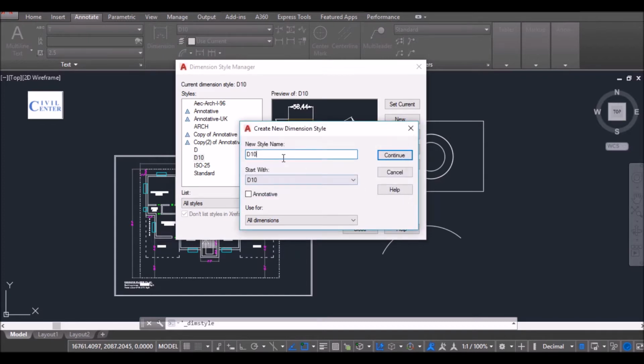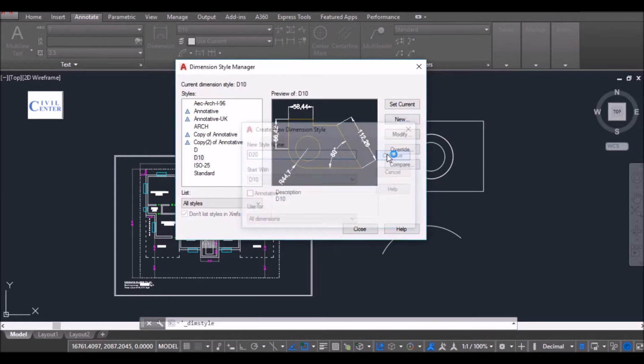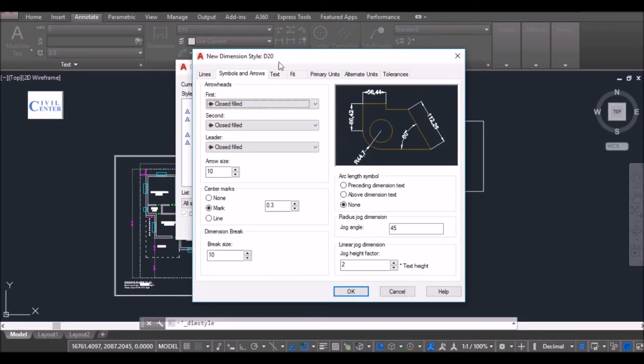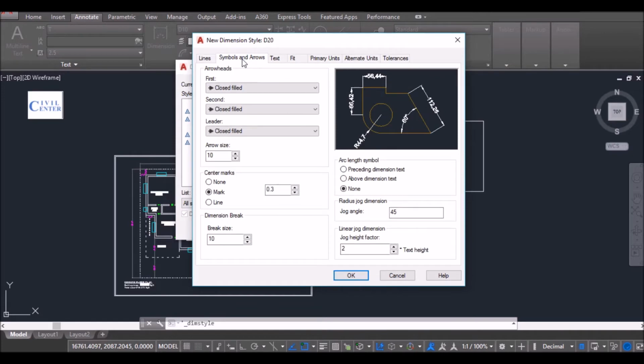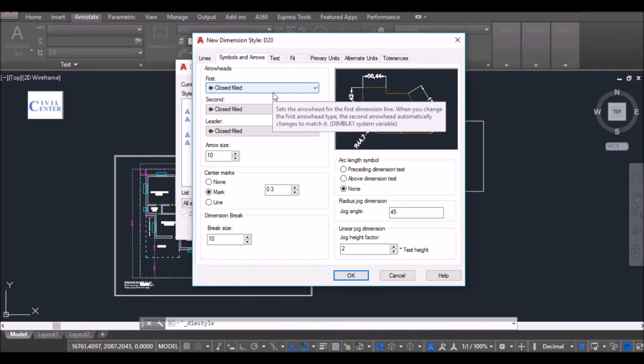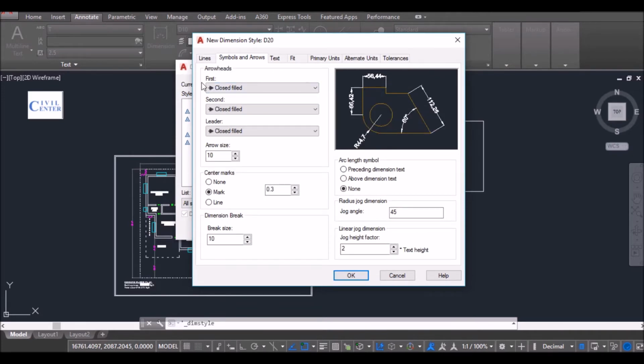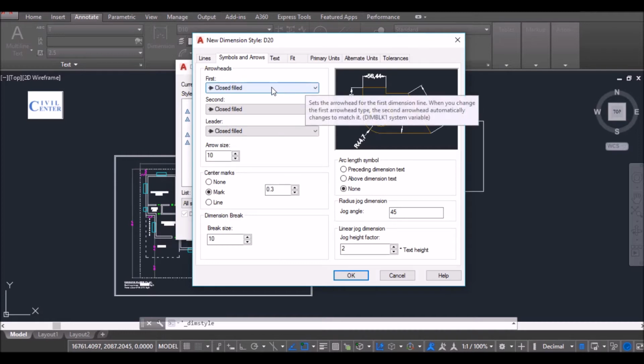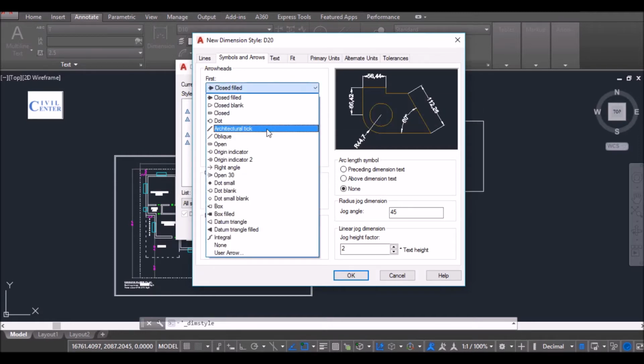Okay, change the dimension name. I'll make it D20. Continue. Now I'll go to the symbols and arrows option, and firstly I can see the arrowheads option. I can select the first arrowhead, second arrowhead, and also the arrowhead of the leader. Let me see what happens if I change it.